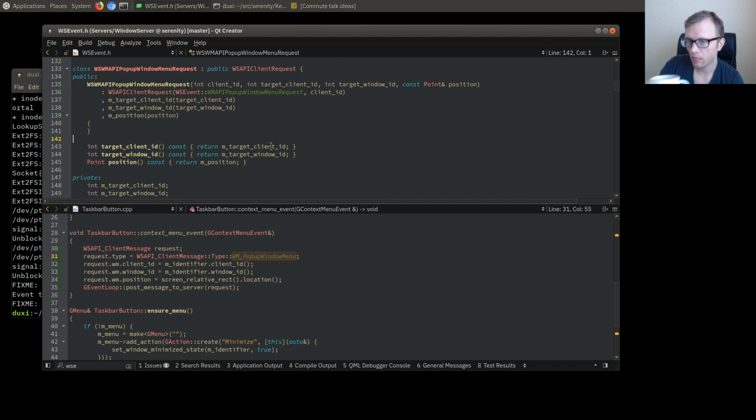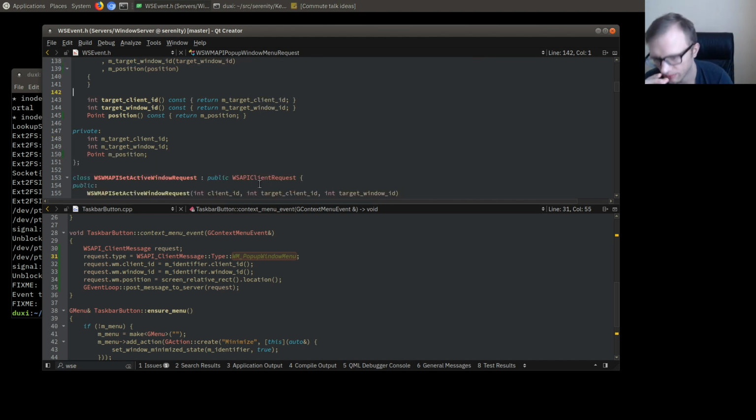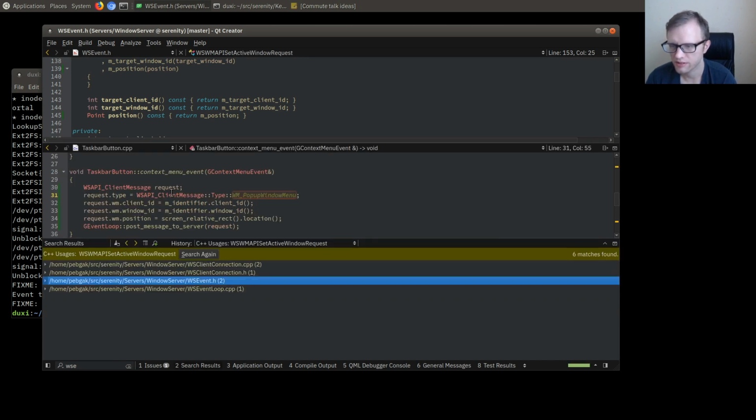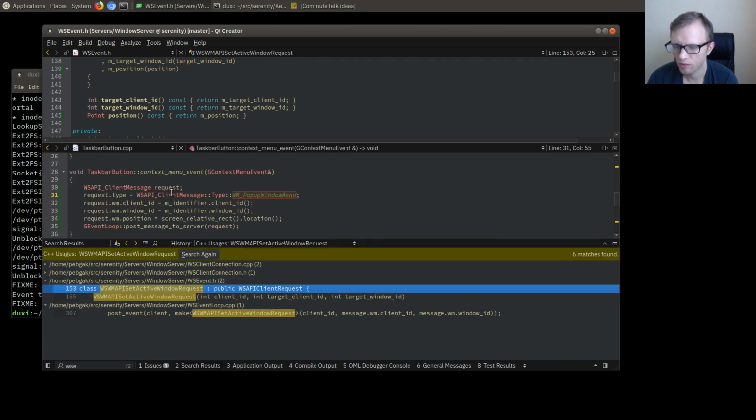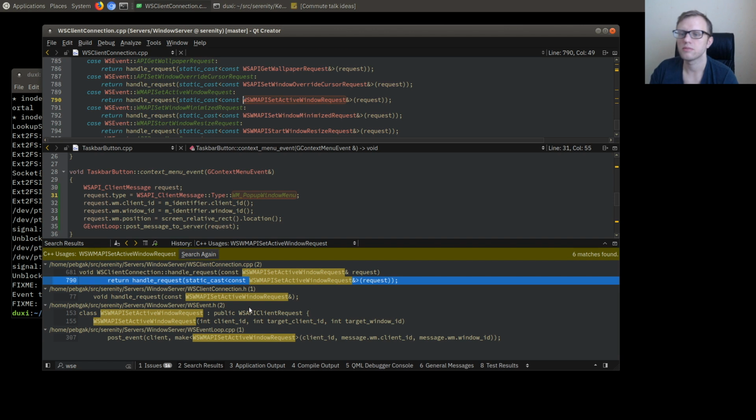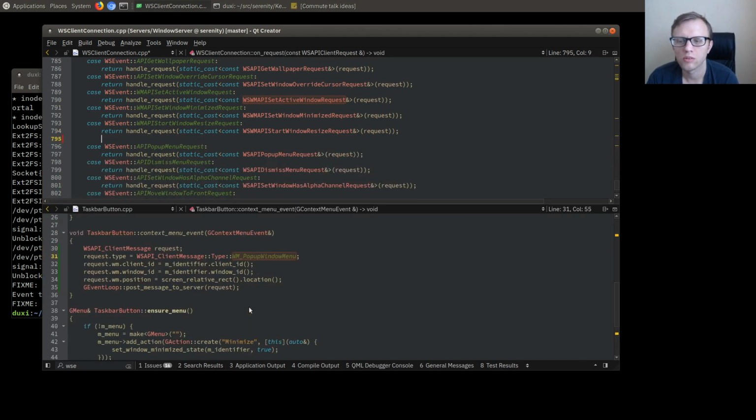Oof. Okay. Cool. And then when we get one of these, let's look at where these are handled. So we're going to need a handle request overload for this. And then we need to dispatch the incoming event to the right place.